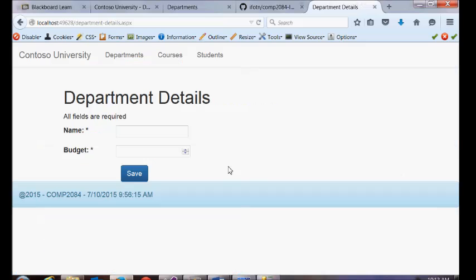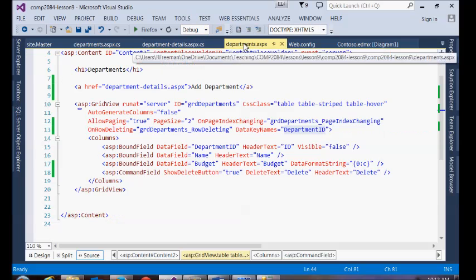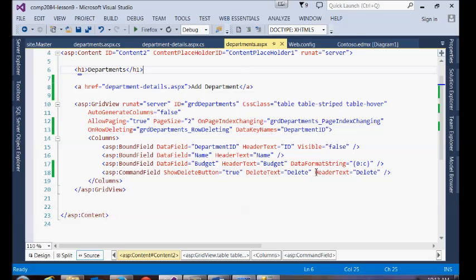Okay, so we're 3/4 of the way there. We need to now get edit working. So we want an edit link in our grid. So we've got 3 columns, the department ID, which is invisible, the name and budget, which are visible, and our delete button. So in between the budget and delete, we want an edit column.